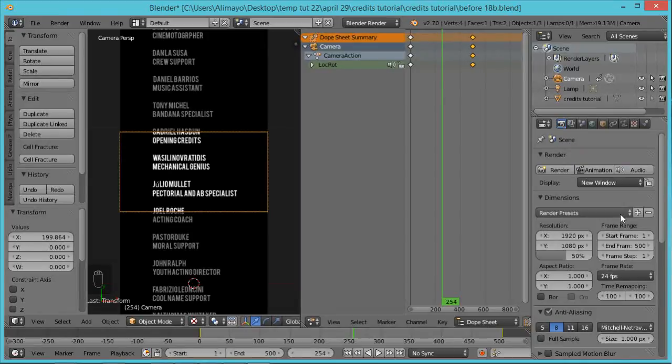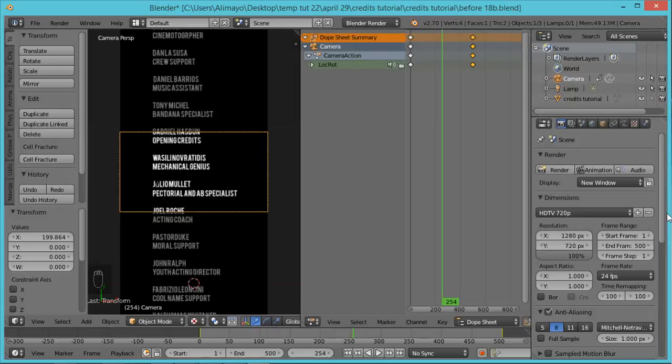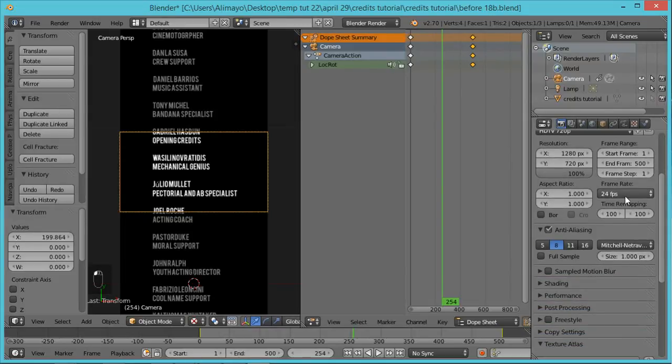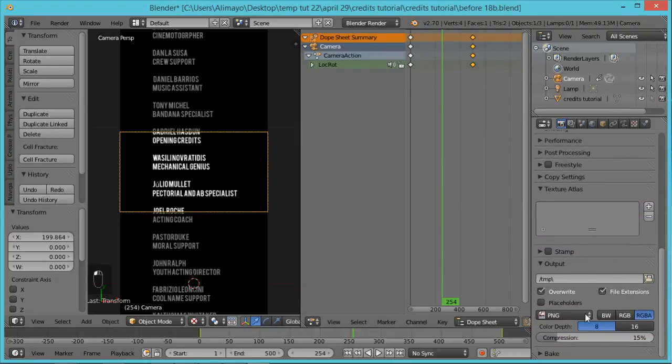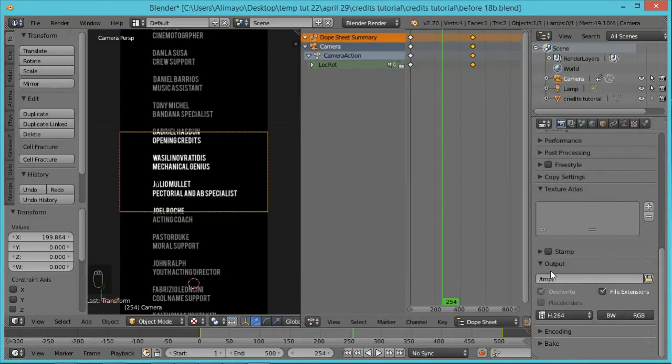Anyway, I render out at 1280 by 720 usually. So see this render preset, you can just click here, go to HDTV 720. We'll keep it here at 24 frames per second, which is standard movie frames per second. We're now going to go down to where it says PNG. You want to change this to H.264. There's other ways to do this. This is just my suggestion.